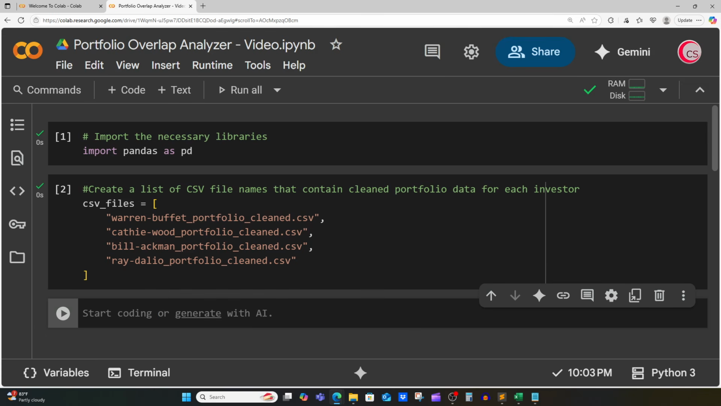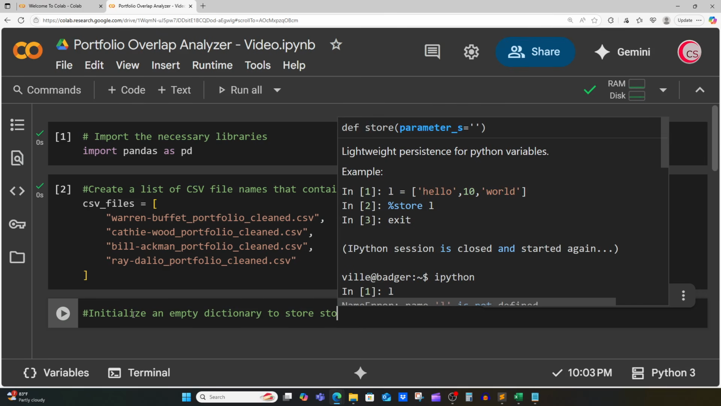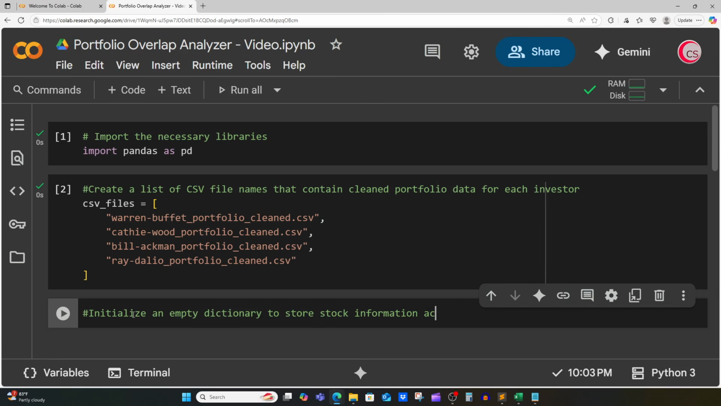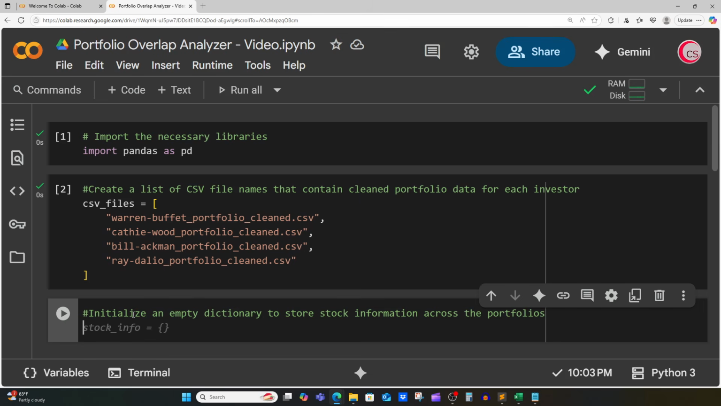All right, now in this cell, let's go ahead and initialize an empty dictionary. And we're going to use this to store stock information across the portfolios. Okay, so I'm going to call it stock_dic, which will be short for dictionary. And I'm going to set it equal to a left and right curly bracket.